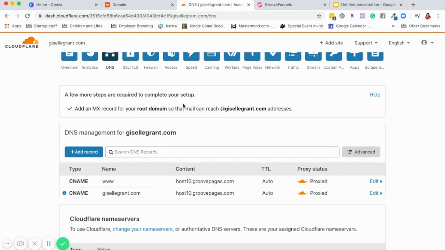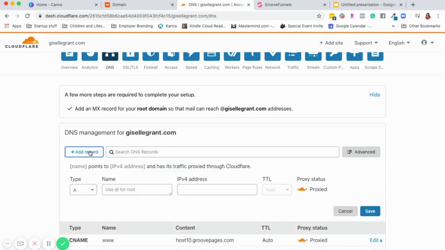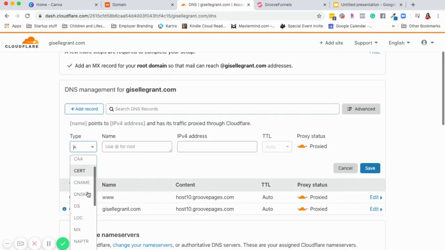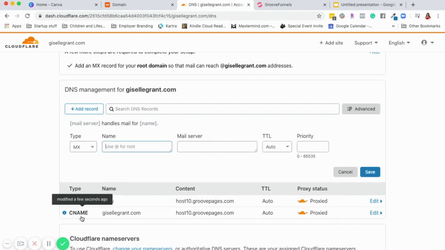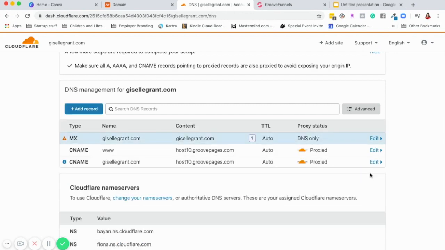And it's asking one more thing here. It says a few more steps. Add an MX record. So we're going to add an MX record. Going to come here, add an MX record. We're going to be at, and for the mail server, we're just going to add our domain right here. Okay. Oh, sorry, I forgot. We'll put priority 1 here, and we're going to save. Good.